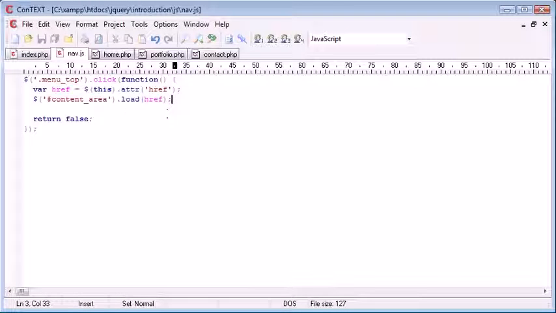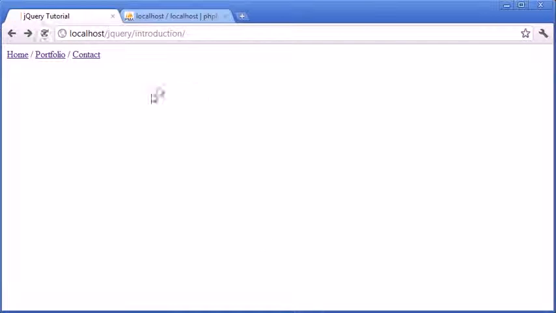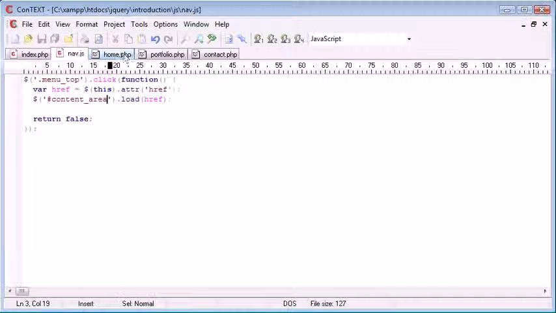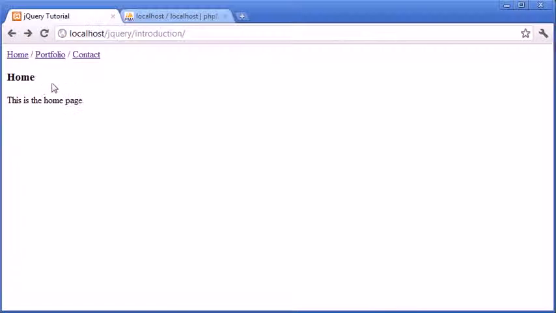So now that we've done this, let's go ahead and test it out. Load is essentially a shorthand way of an AJAX call to load some content into a particular div, which is our content area. So now when we refresh and click home, you can see the contents of our home page here is loaded into this div. Same with portfolio and the same with contact.